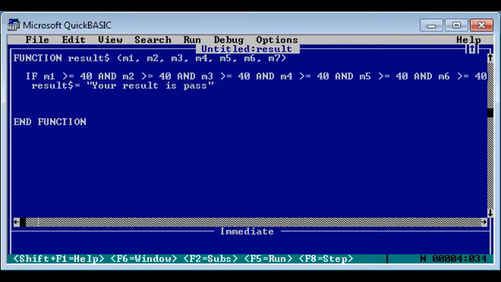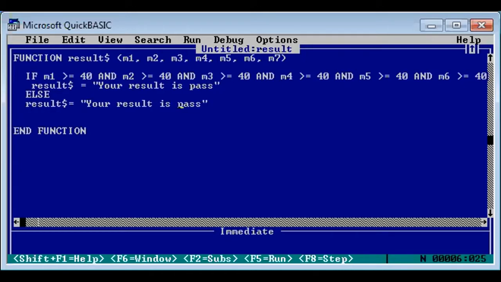And if the condition is false, then it will go to its false part, which is below else. And below else, what will display or what will return is, we will return "your result is fail". So let's mark the end of if with end if. Now let's run our program.